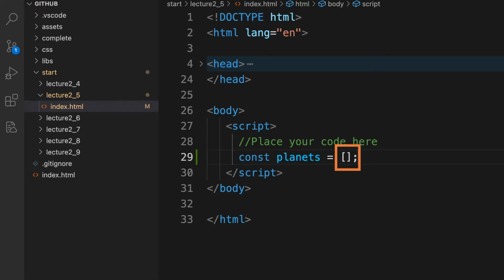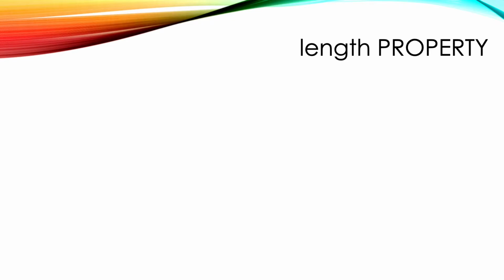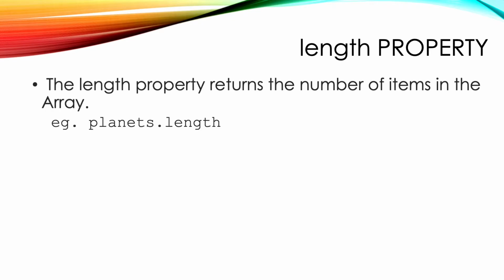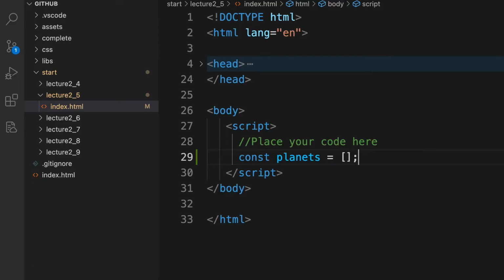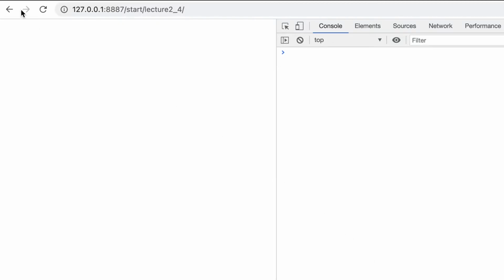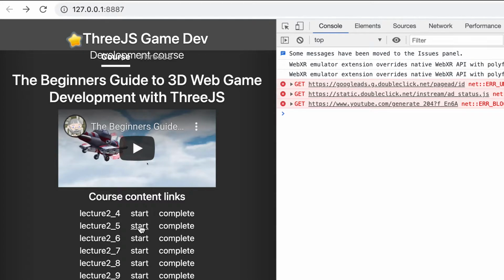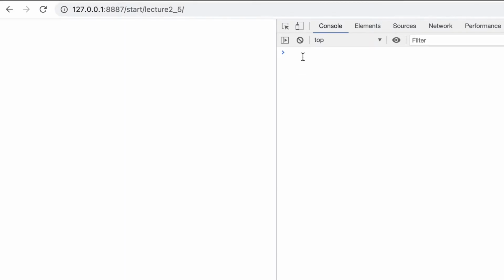Now we have an array, but the array doesn't contain anything. A JavaScript array has a property length that returns the number of items in the array. Save your work, go back to Chrome and navigate to Lecture 2_5 Start. Now enter planets.length. This returns 0. Let's add some items.